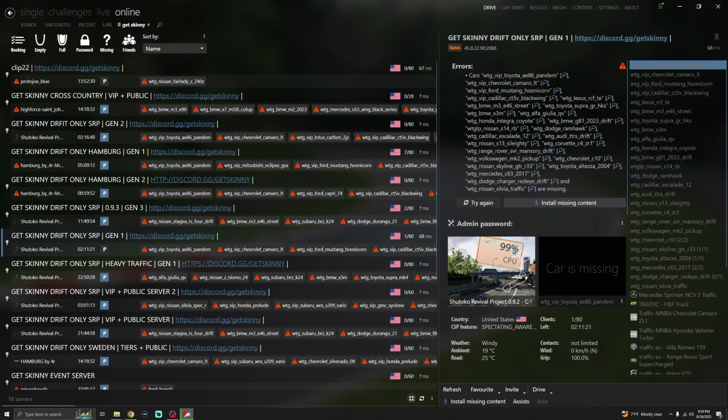This will install the SRP map, or whichever map the server that you search for is using, a bunch of cars and a bunch of traffic cars. This is the easiest way to do it in 2025. If this install missing content button doesn't work right here, the server does not have it set up, so you have to go through their Discord to download everything.